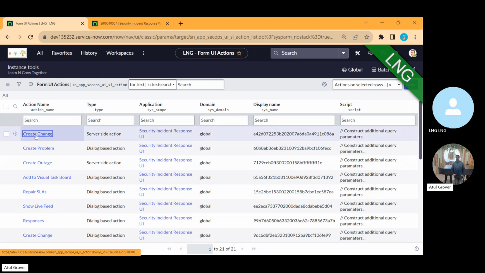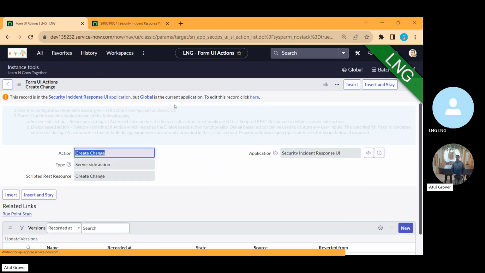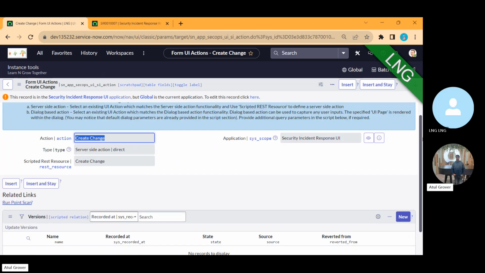Let me see, create change. I don't want this to be available because, number one, we're in the scoped application and this is global. The action is in the scoped application, but we are in the global scope. So this is the reason we are not able to change it. You can see that this is a server-side action, create change, and we can build that part.